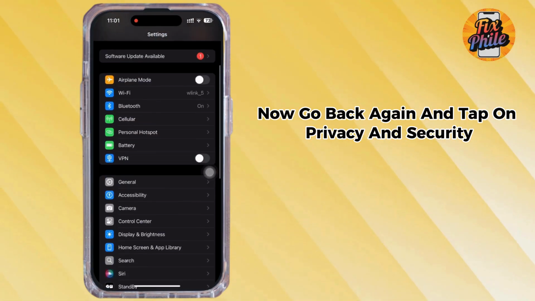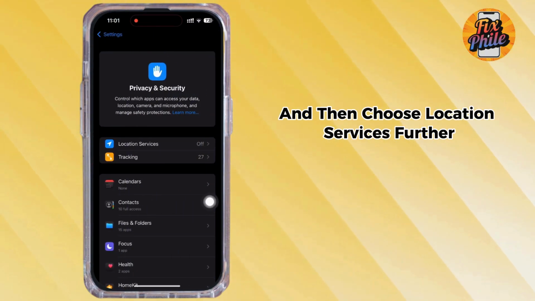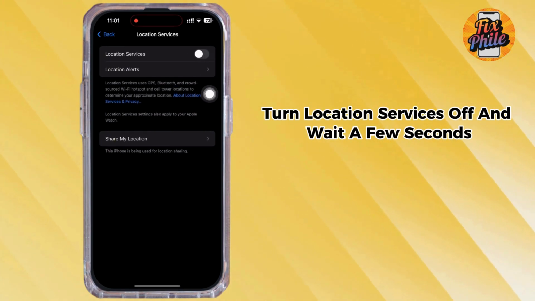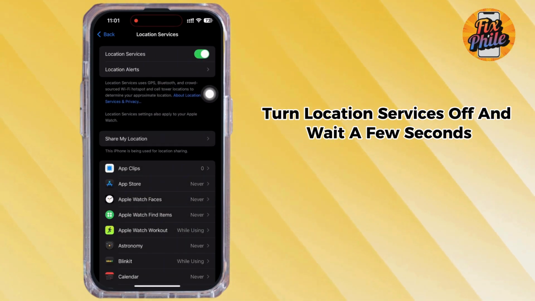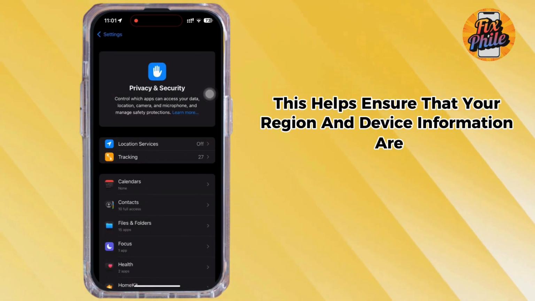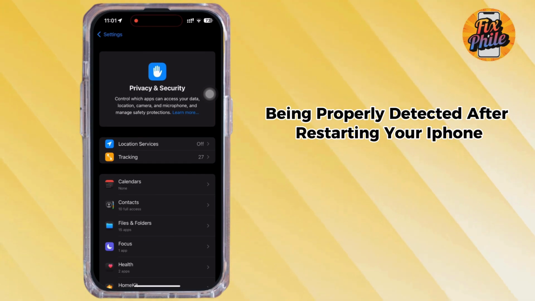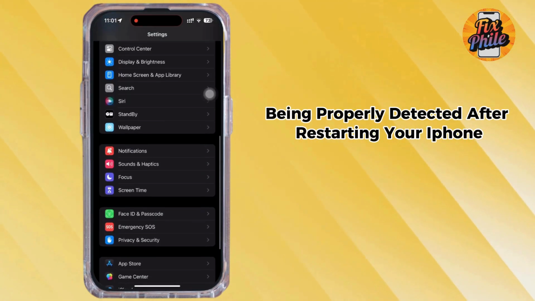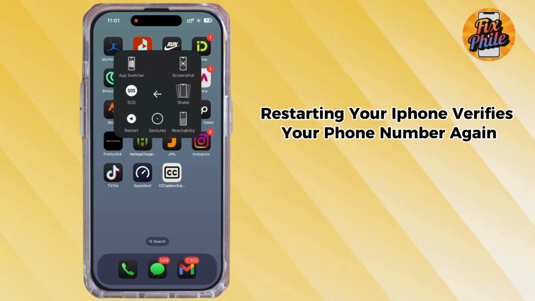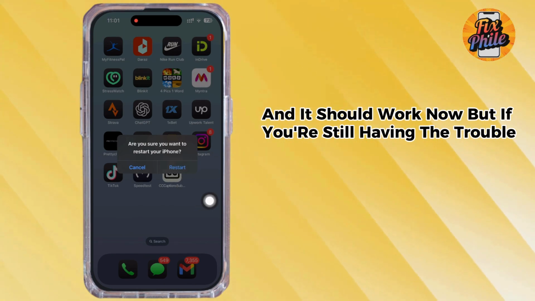Now, go back again and tap on Privacy and Security and then choose Location Services. Further, turn Location Services off, wait a few seconds, and then turn it back on. This helps ensure that your region and device information are being properly detected. After restarting your iPhone, it verifies your phone number again, and it should work now.